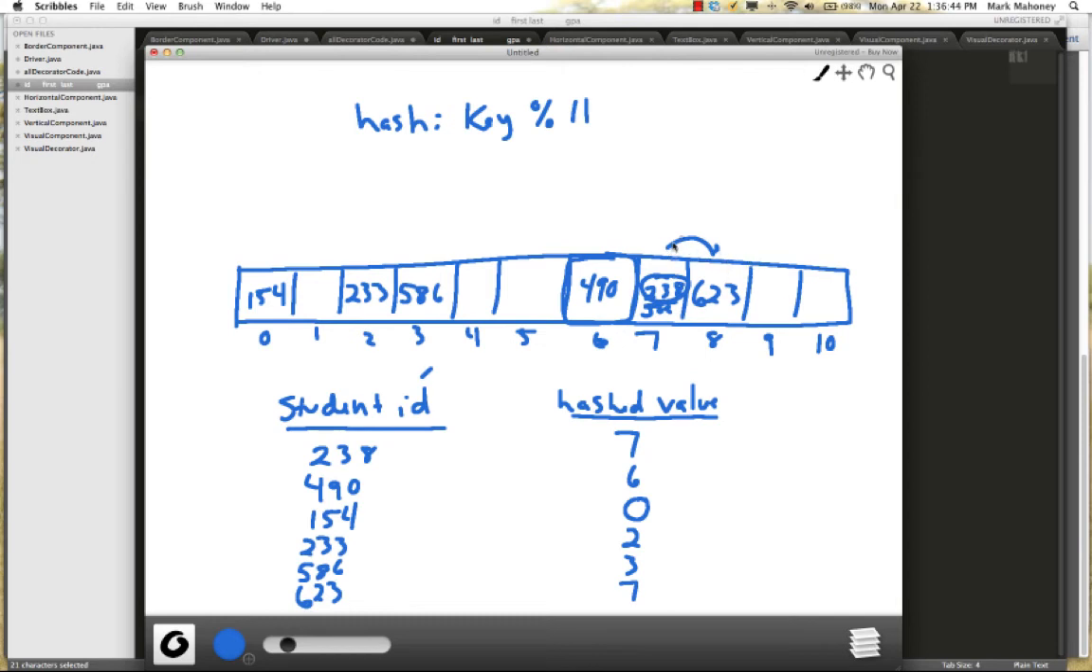Now when we linearly probe, when we look forward like this, we think of the array as being circular. So if we did get to the end and we wanted to probe forward, we would just go back to position 0. I think we did something like that in our queue data structure.